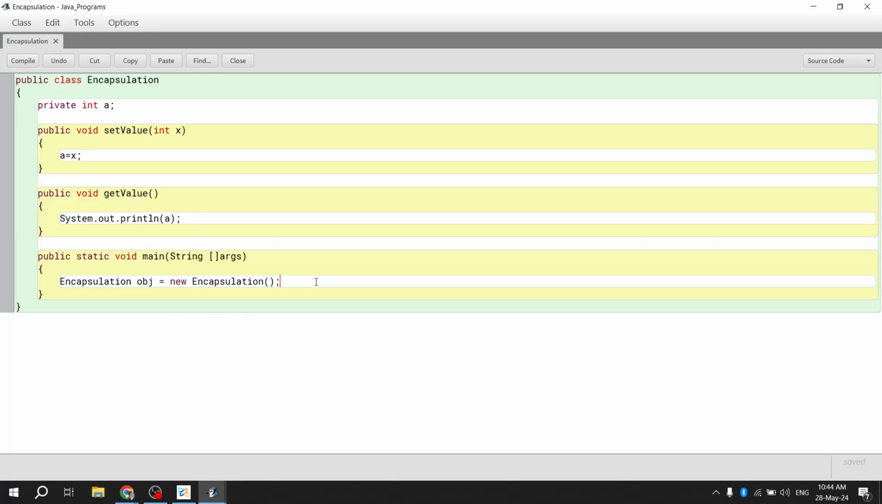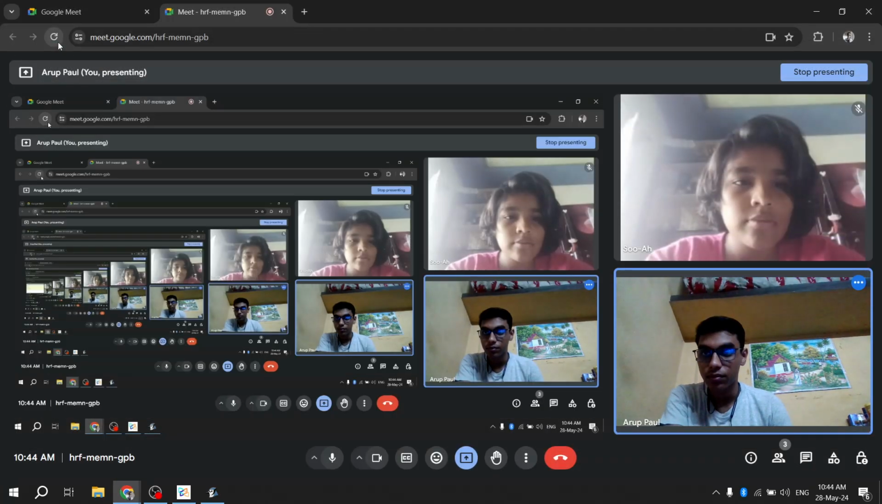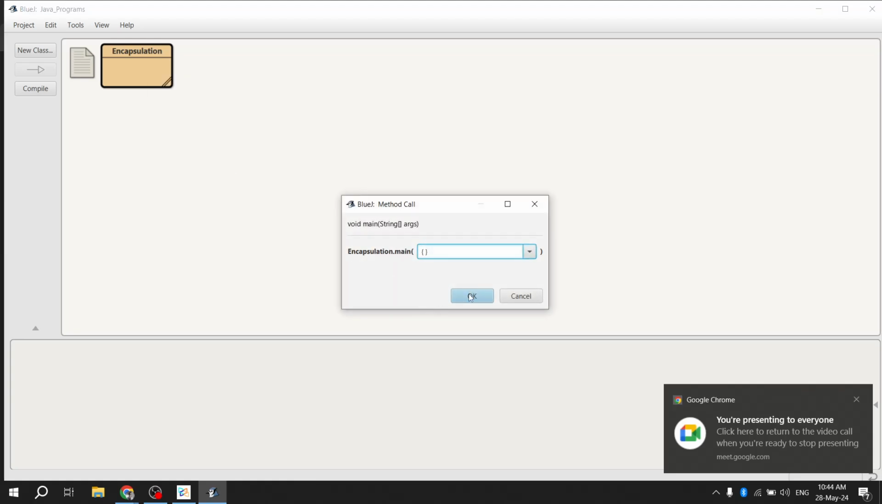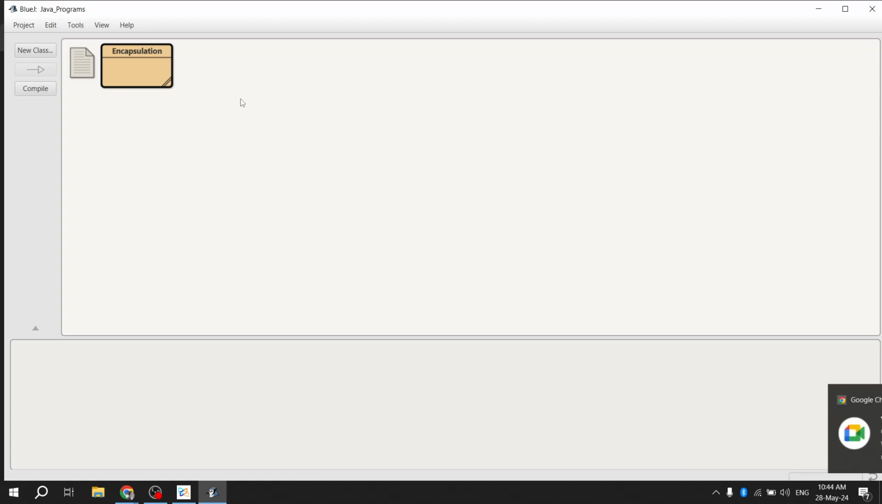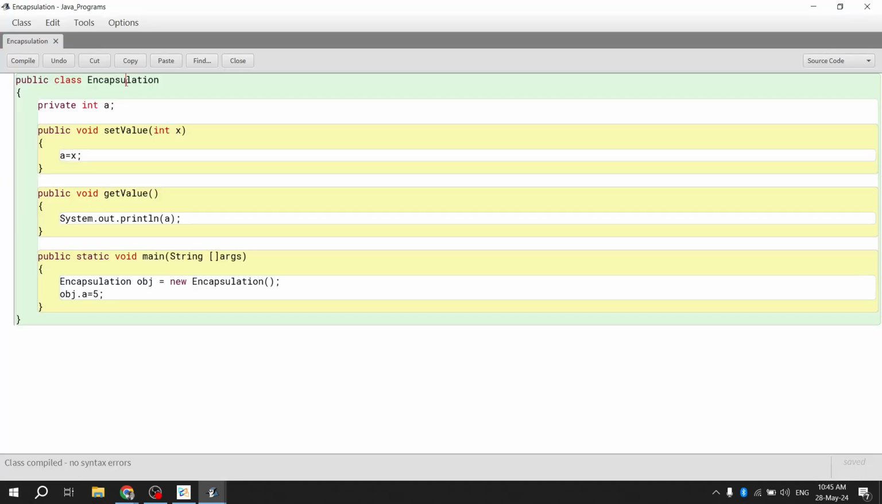Now let's see what happens when I try to access the variable a. So obj dot a equals 5. When I compile, it gives an error. There is no syntax error, but there may be an error. Okay, there is no output screen.